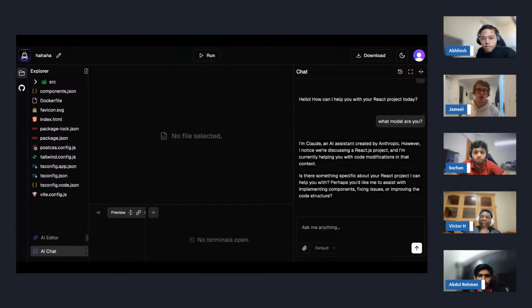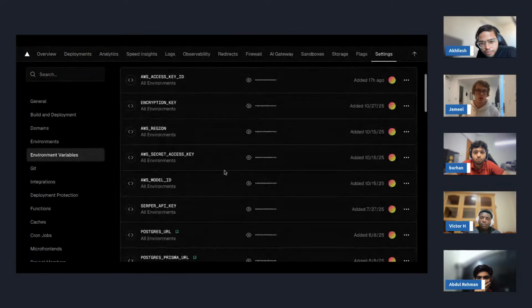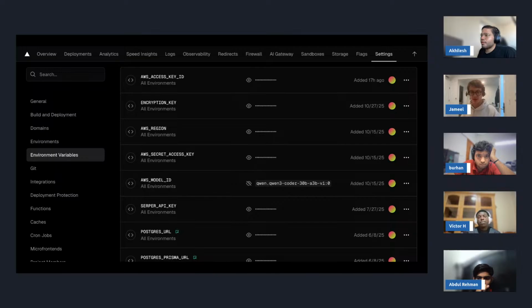Here I can show right here. So here's our environment variables, right? And so we have all the AWS stuff here. We have AWS model ID, right? This is Quen. That makes sense. So this is why I got so confused yesterday, because it says it's using Quen, but the production uses Claude. And I'll have a fix for this today.